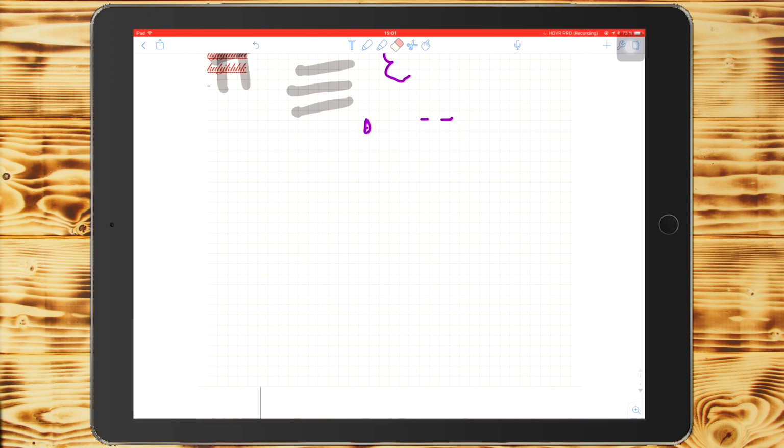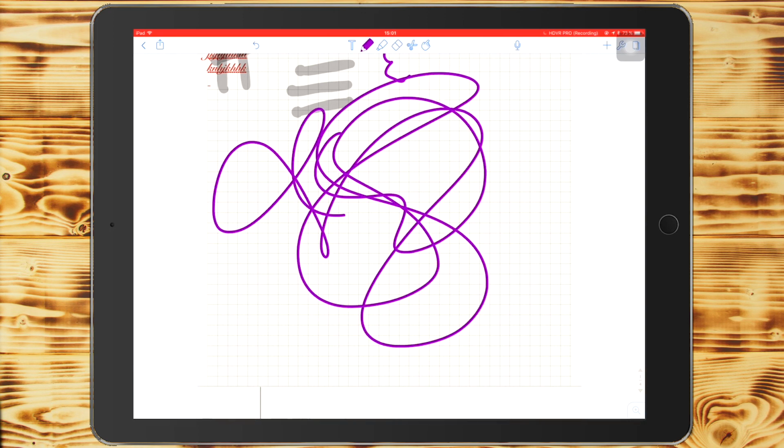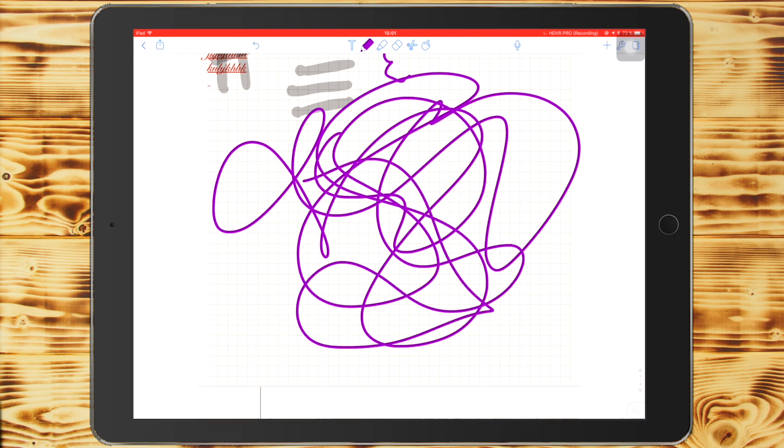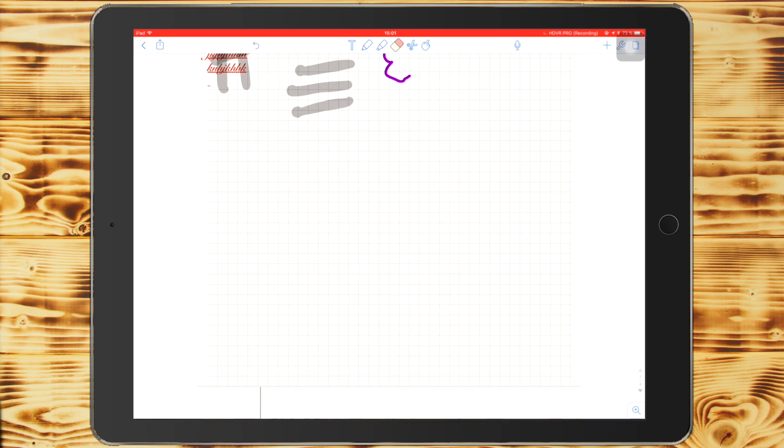So it removes one stroke. It doesn't remove a section of your notes or a section of what you're trying to erase. It erases everything, so you should always remember that. You can have this whole huge stroke, and as long as you don't lift your pencil from the screen, it's considered one stroke. To erase it, you just tap it and it's gone. That's how the eraser works.